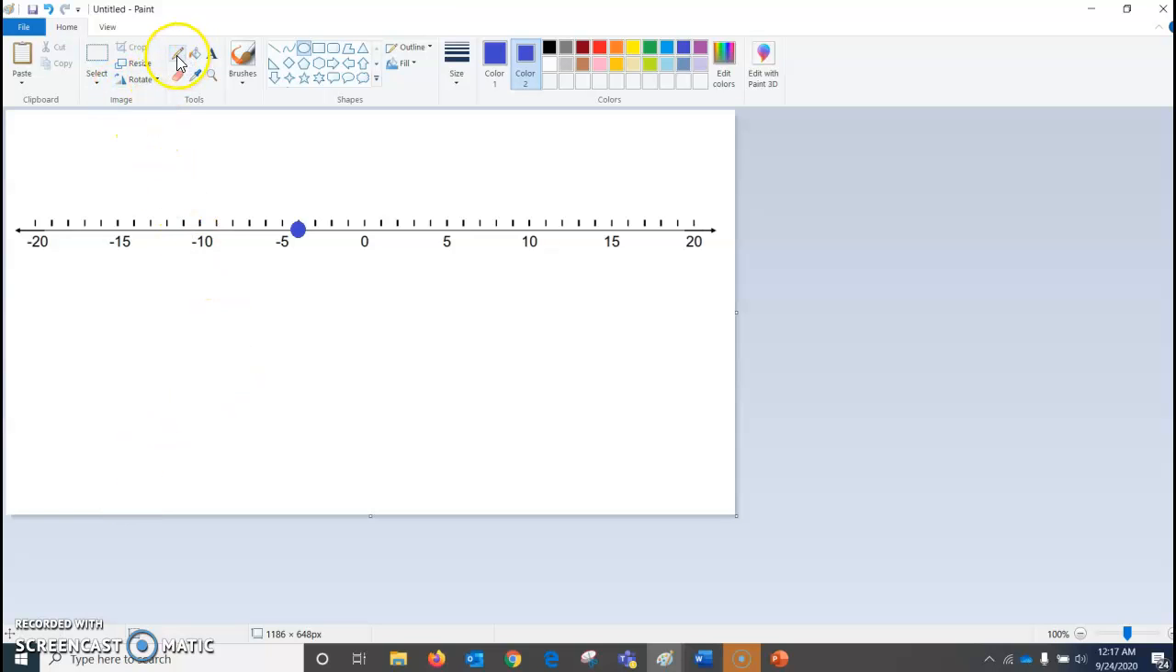Okay. And again, just for purposes, we are graphing x is less than or equal to -4. So now we need an arrow. Well, in Paint, they don't have an arrow, but they have a line tool. So just use the line tool, and we're going to go to the left here. Make sure you put an arrow at the end. Okay. So now we actually have our graph, our solution.